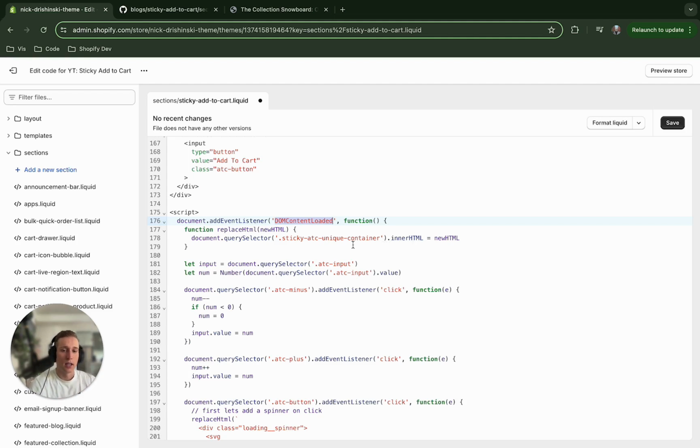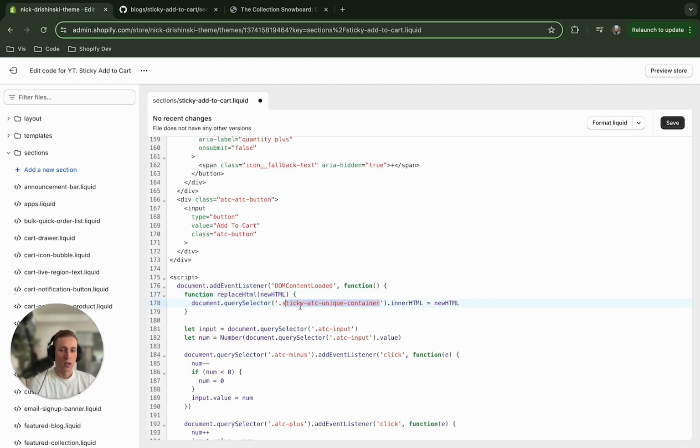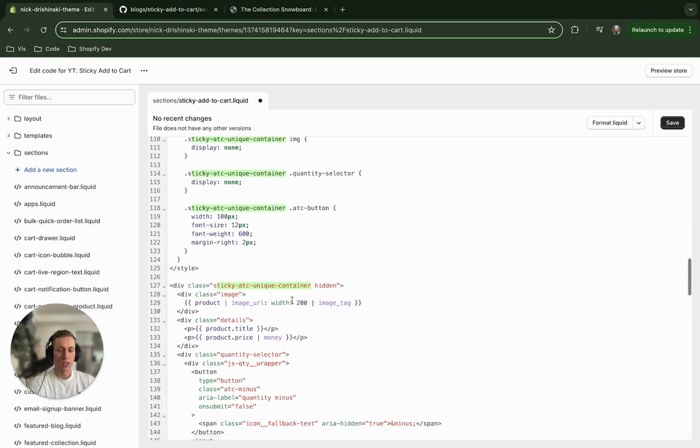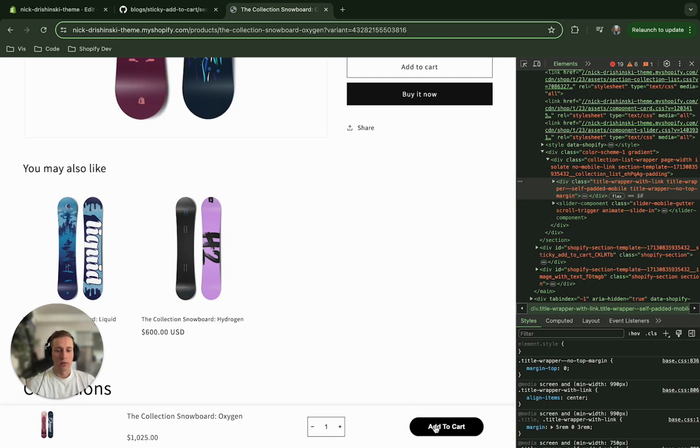So the first thing I do is I create this function called replace HTML, which is querying this container that we have in our HTML right here. And we're just setting the HTML inside of it. So you'll see this is the container here. Now, kind of confusing to see this first place. Why is it there? Basically, I'm using that function to change after I click on this button.